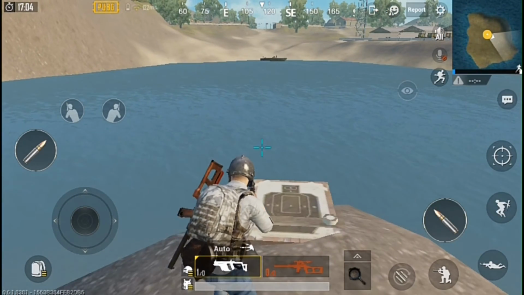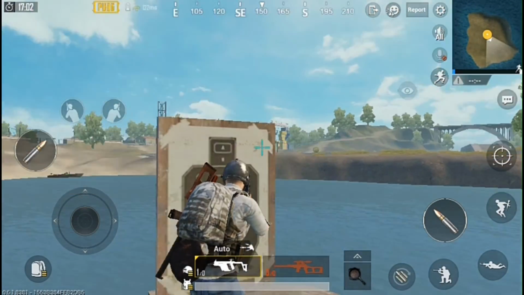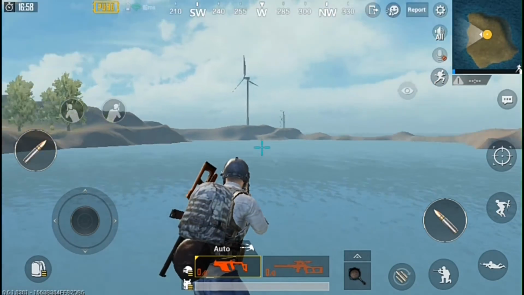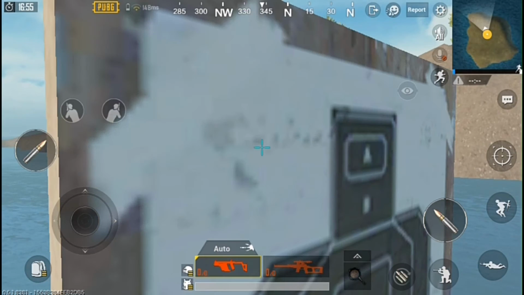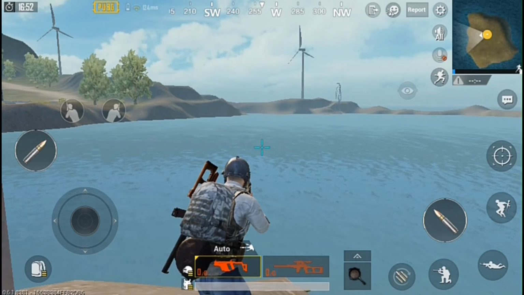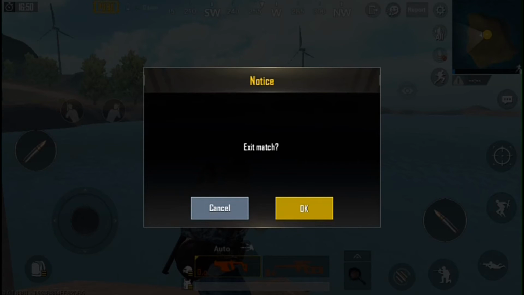Okay, if you can see behind, the water texture is not as good as expected. But look at the graphics. You can watch over there. The render distance has been increased. So we can play the game. Okay, let's get to the lobby.